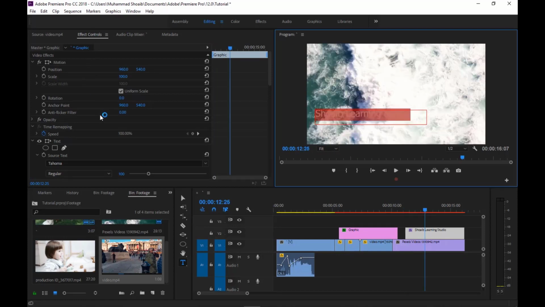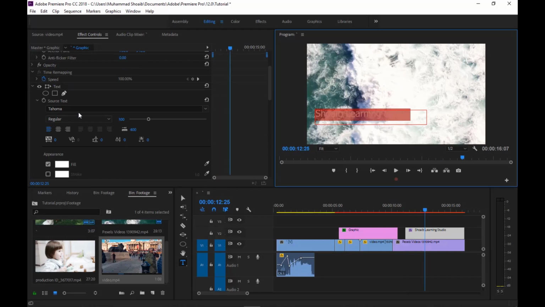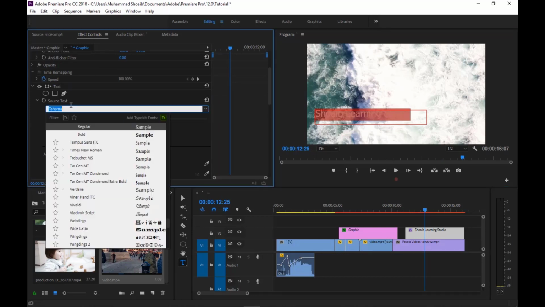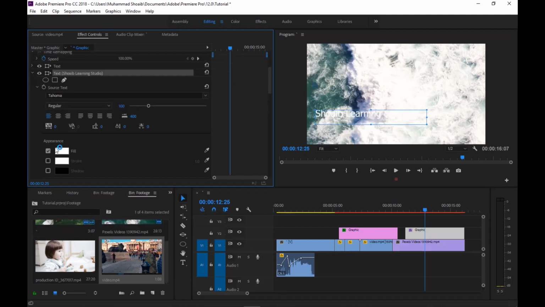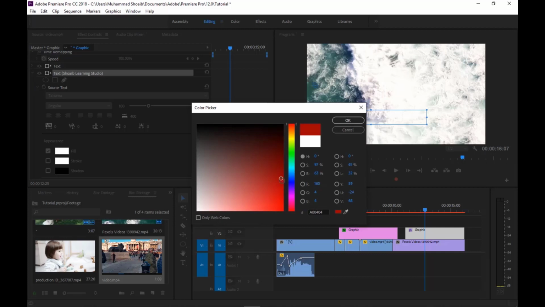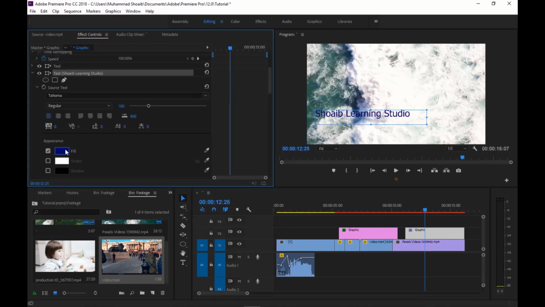Under effects control we can go to text, and under text we have this source text option. Here we can change our font style. Let's say we want to select this one, so from here we can change the font color. Let's say if we want to have this blue color, so that's how we can change it.